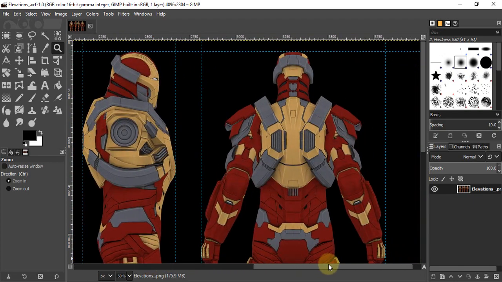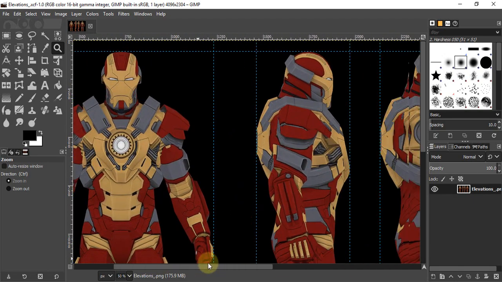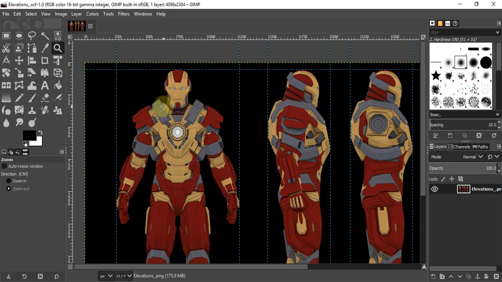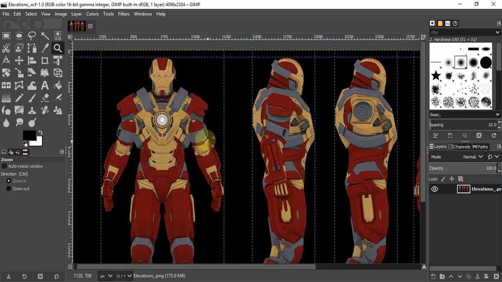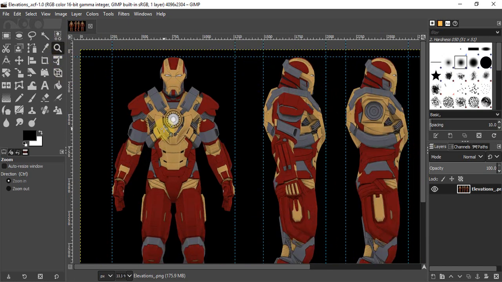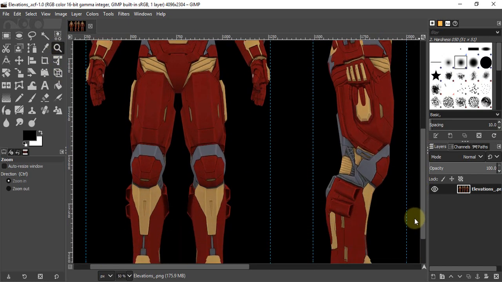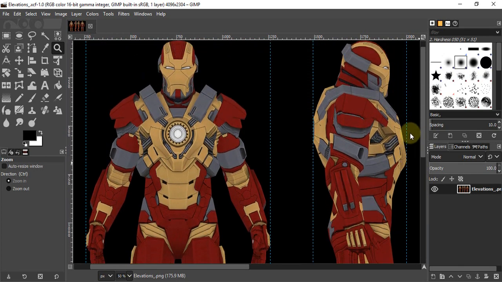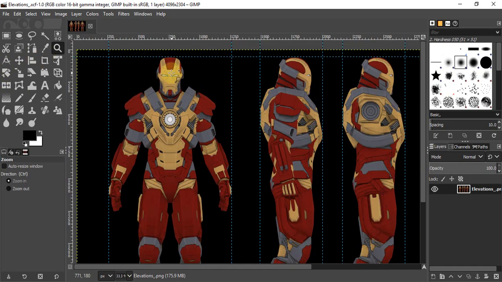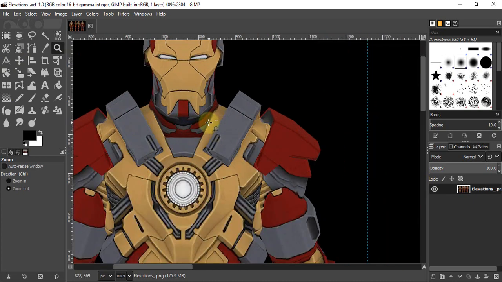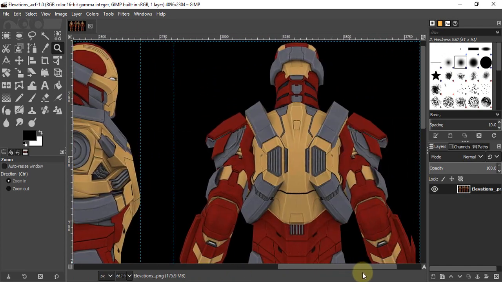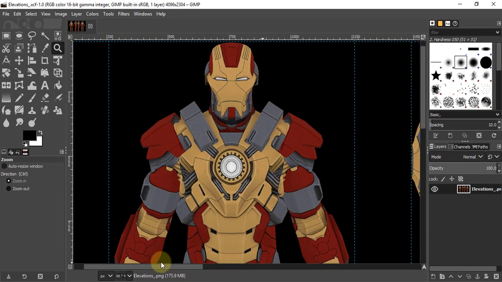Now here we see the Mark 17 blueprints, and we are now trying to crop them and save them to be our references in 3ds Max in order to model this in high quality. And this is the low detailed model. I think that it's from a game for Iron Man.